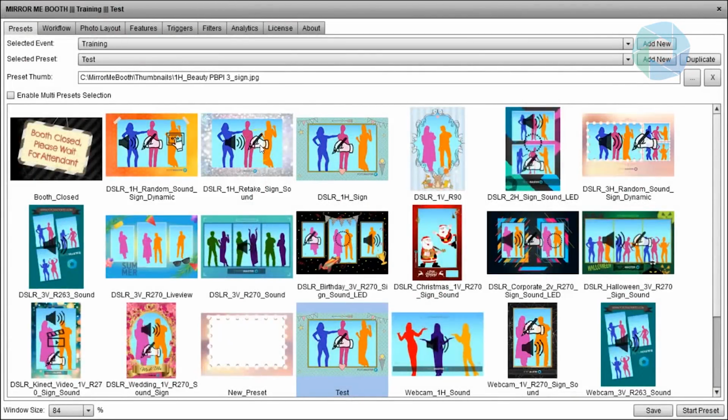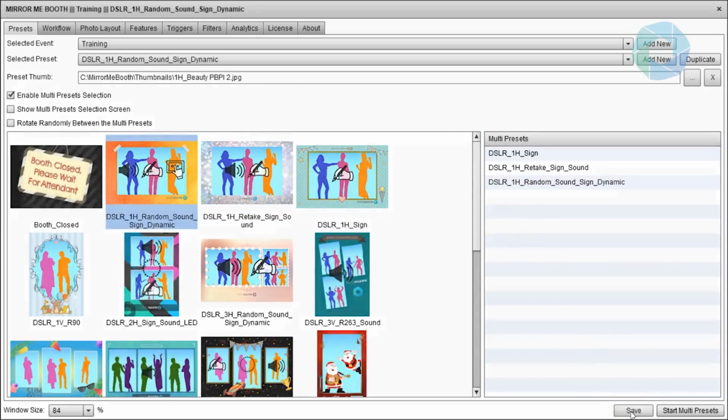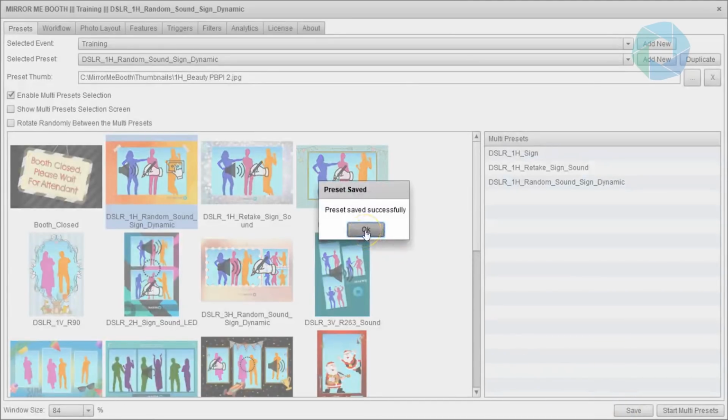In the Presets tab, we can enable the multi-preset selection feature. It allows us to work with several presets in a sequence throughout a single event. So first, I will check this box to enable the feature. As you can see, a new menu opened on the right side of the screen, and here I can drag and drop the presets that I would like to use for my next event. And I will click here to save the list that I created.